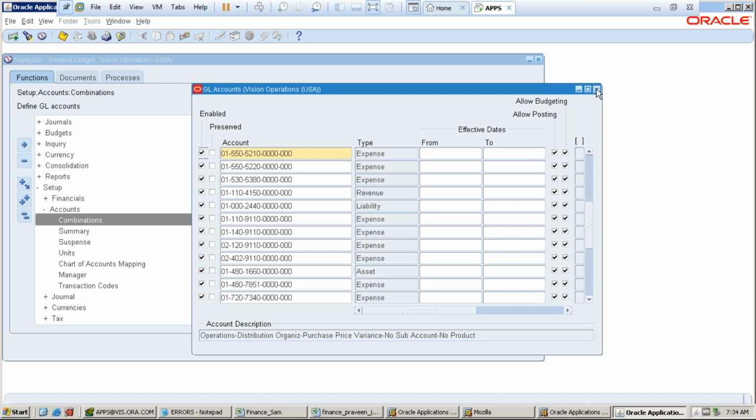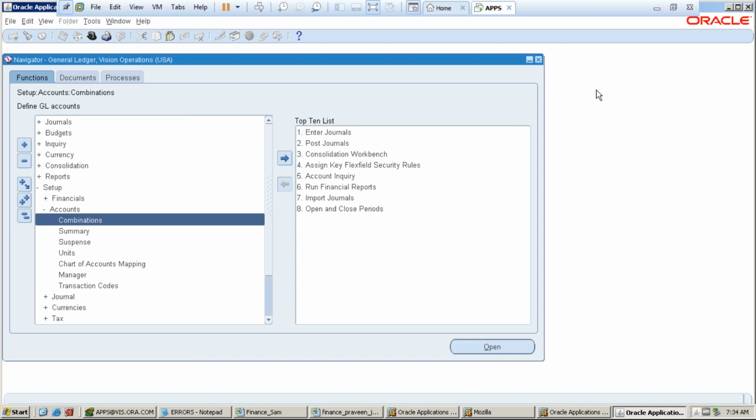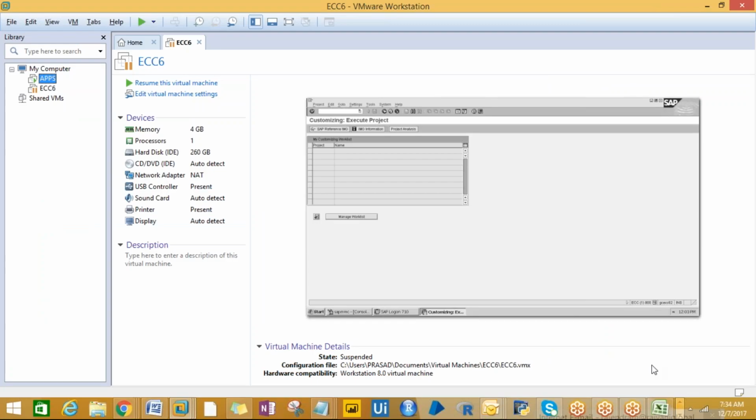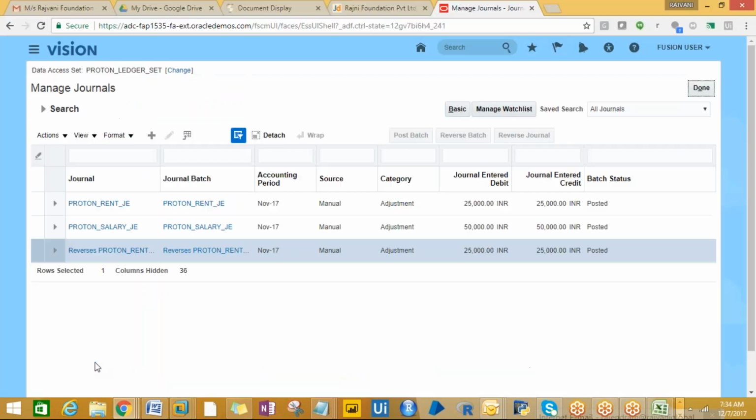So it's a kind of monitoring thing. This is an optional setup only. It's not a mandatory setup. So we can use it or not use it, it's based on the client only. So let us go to the EBS. Sorry, Fusion.